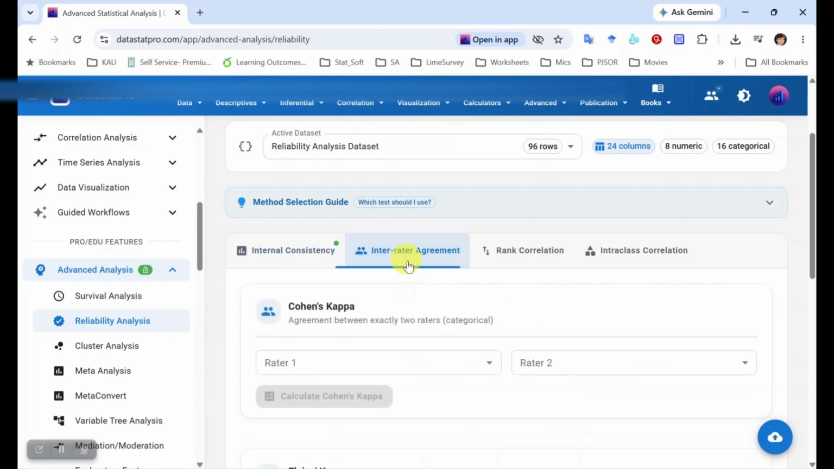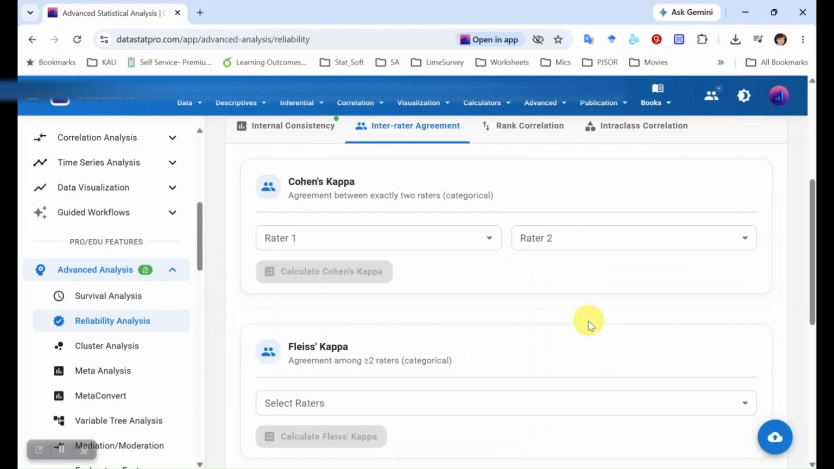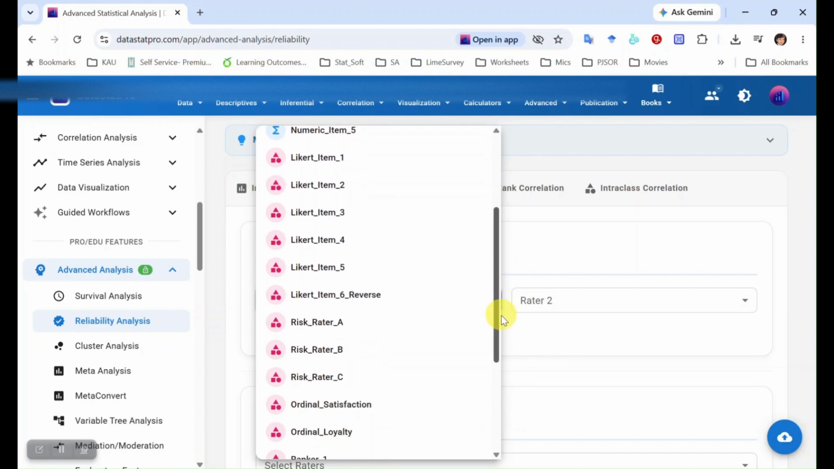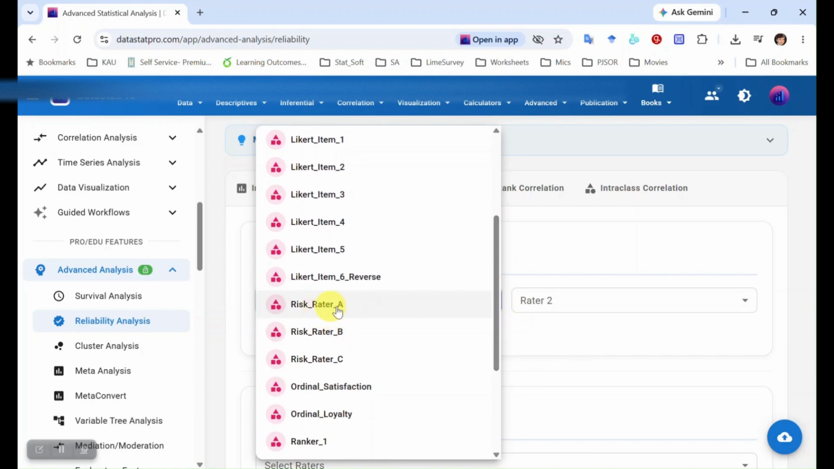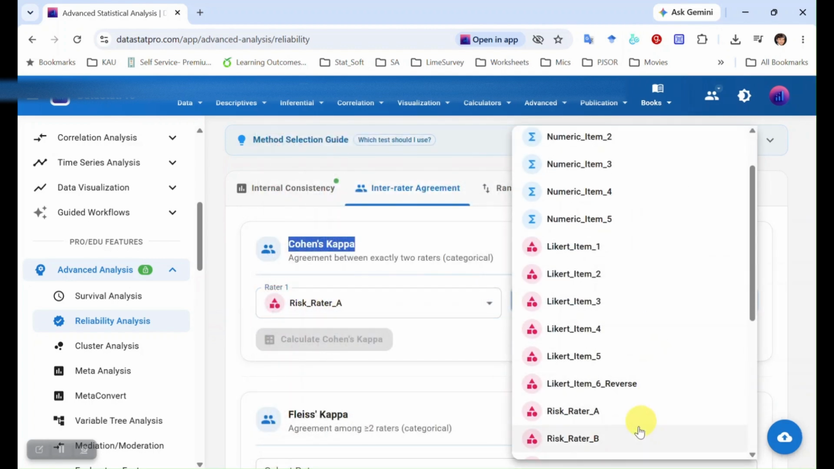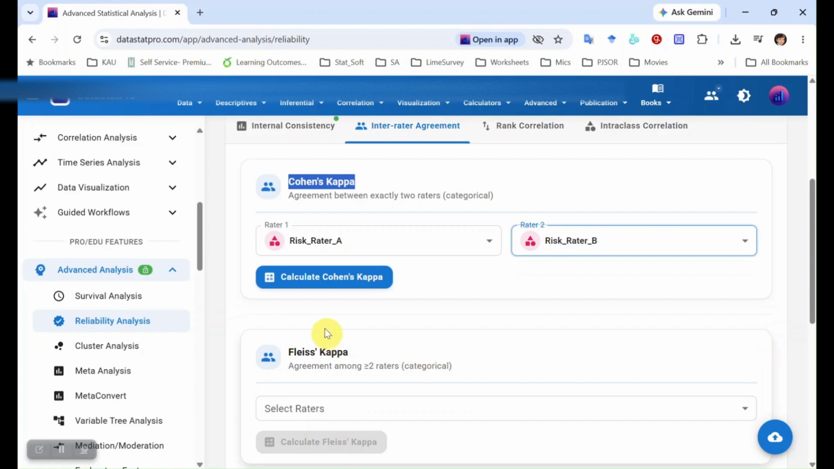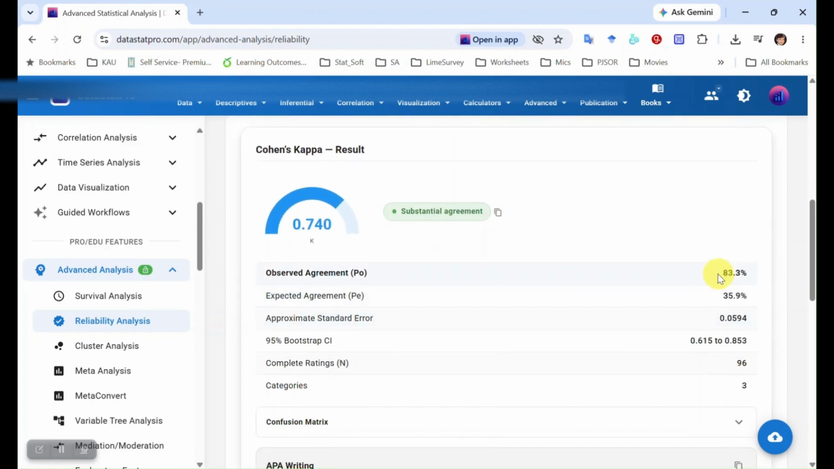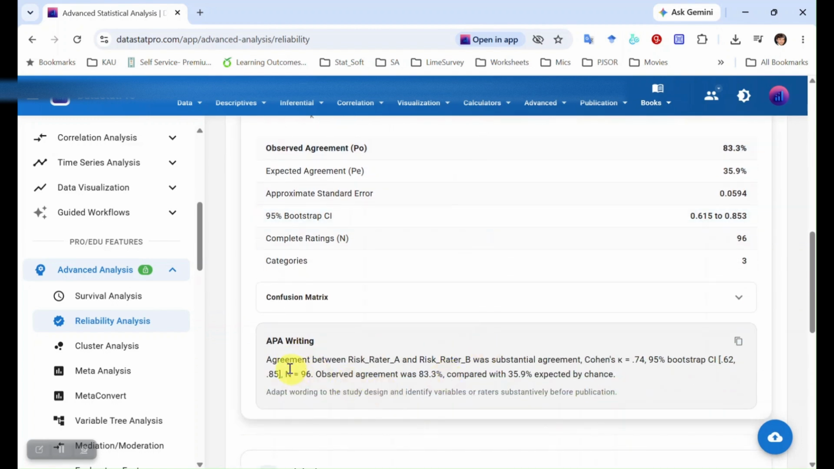Next, we will examine inter-rater reliability, which evaluates the level of agreement between different raters or observers. In the first example, 2 raters have evaluated the same cases using categorical ratings. Select the variables representing rater A and rater B, and then calculate Cohen's Kappa. Cohen's Kappa measures the agreement between 2 raters while accounting for agreement that could occur by chance. DataStatPro presents the Kappa coefficient, the relevant significance test, and an APA-style interpretation of the findings.